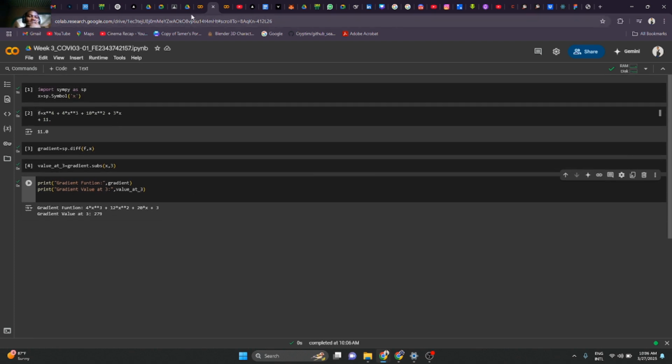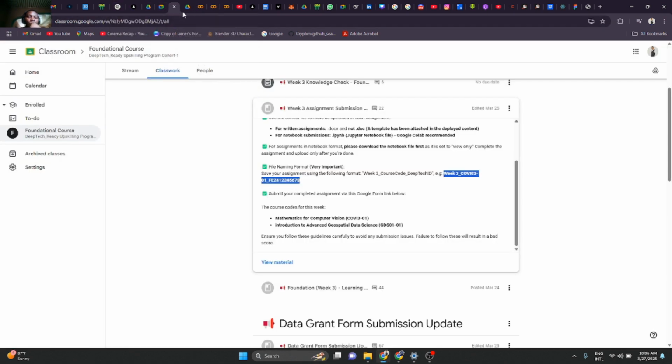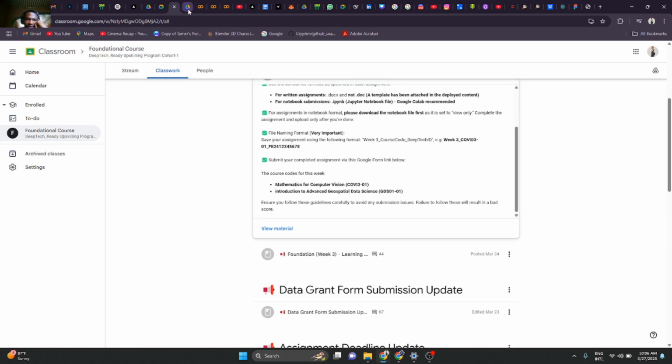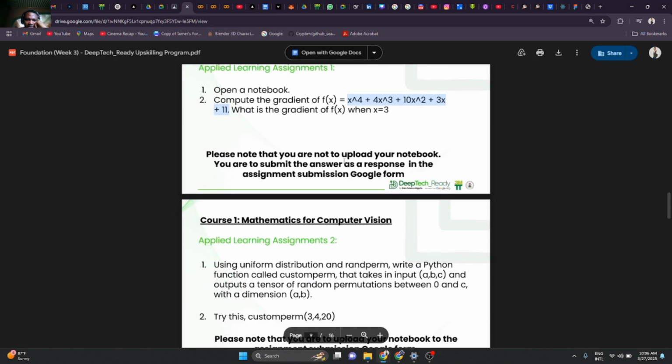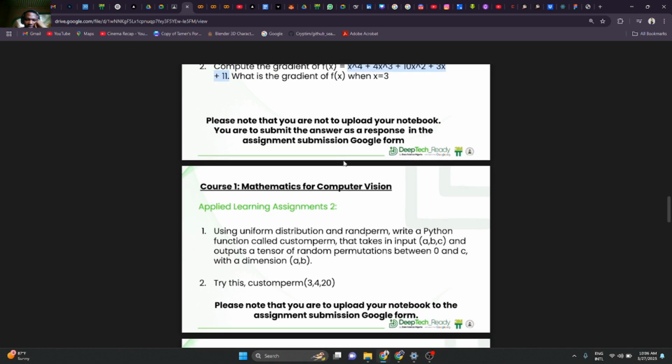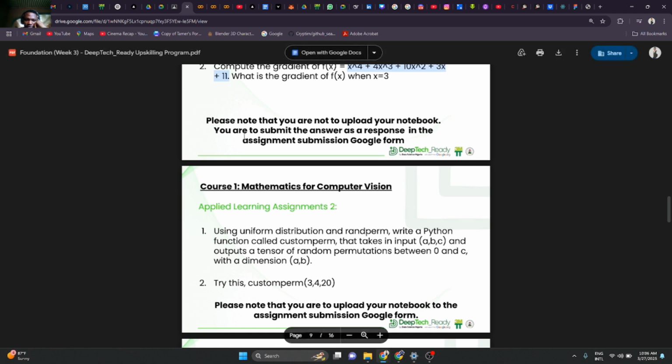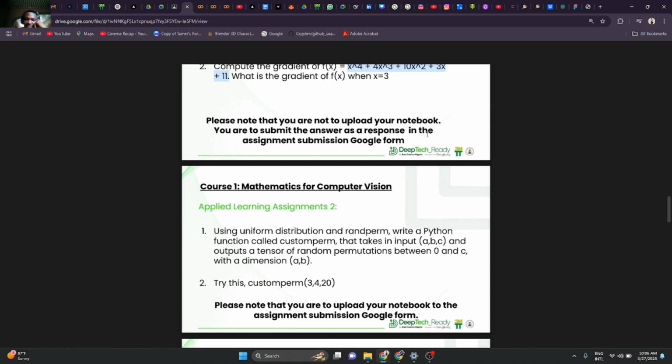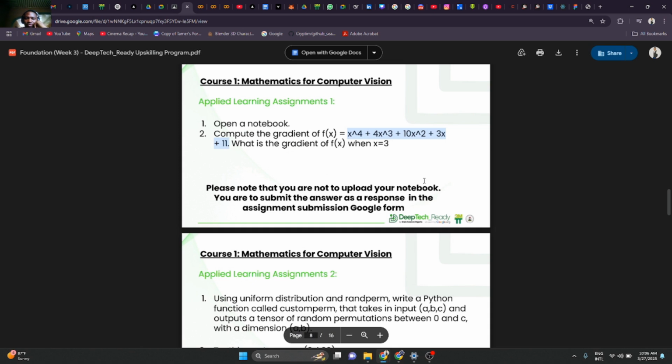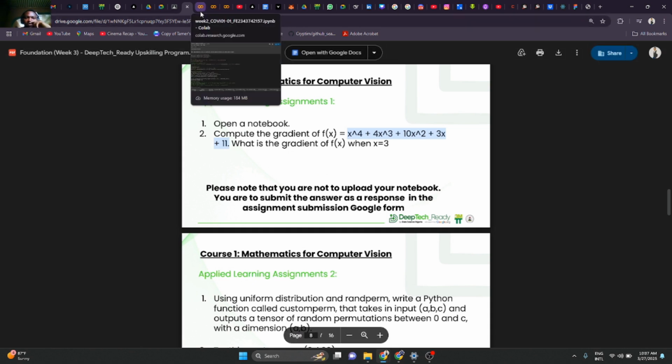Now to submit our answer to this question, going back, if you look at this, they said please note that you are not to upload your notebook. You have to submit the answer as a response in the assignment submission form. You are not to submit the code. All you need is the answer as a response.